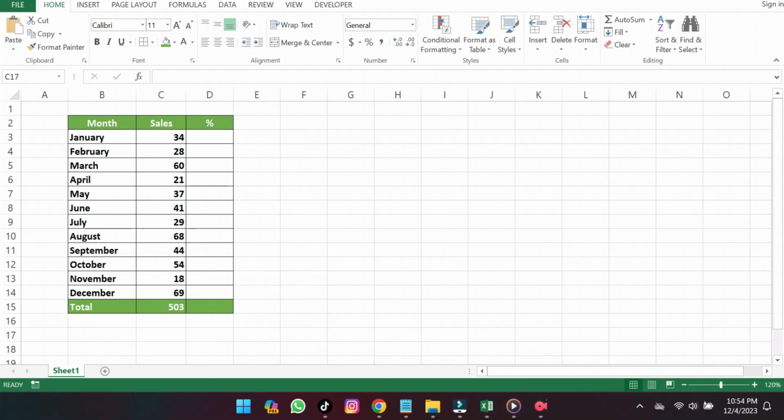We have a table with information on sales for each month. And down below, there's the total. Let's say we need to calculate what portion of the total sales the values for each month represent in percent.